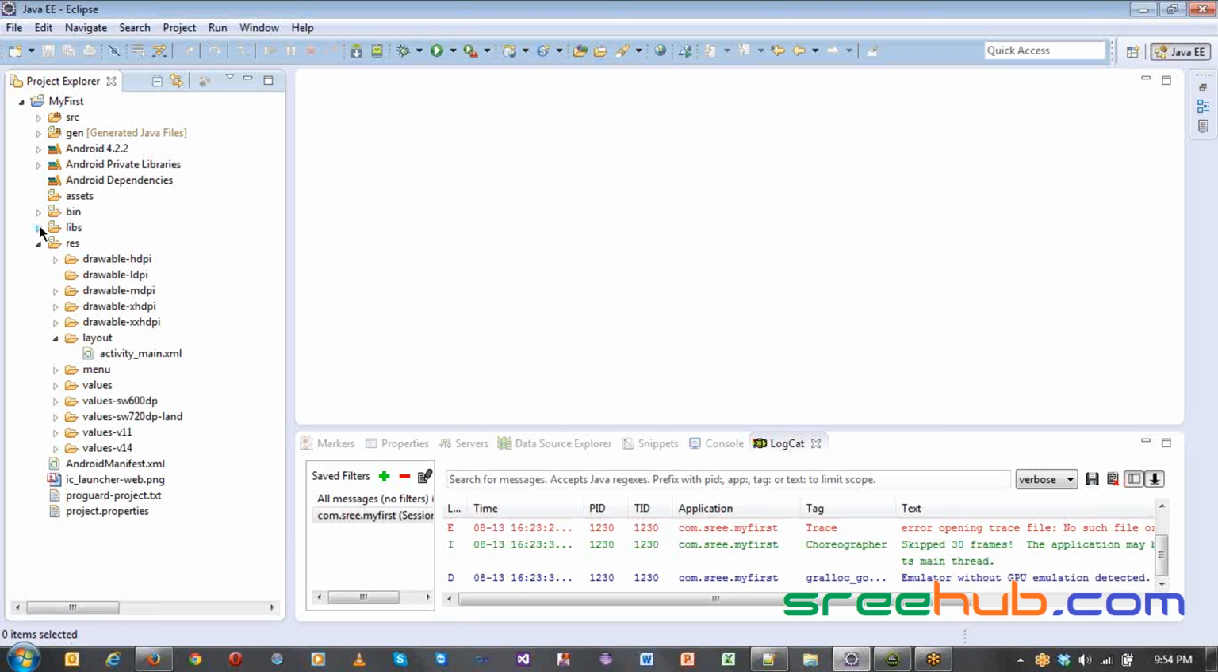Now let's go to the next one, which is a very important folder called the resource folder, which is the RES folder. Now this folder is where we will be saving all different resources. Now what are the different resources we have in Android? Your activity, the first screen itself, is a resource. Your images are a resource, right? Your font styles are a resource.